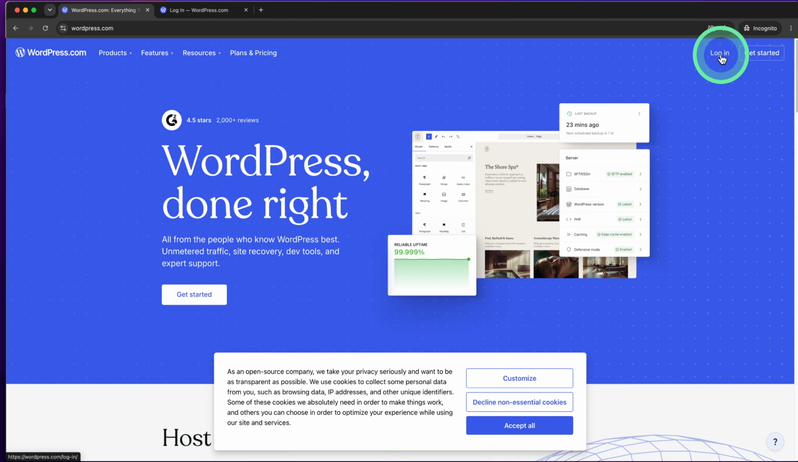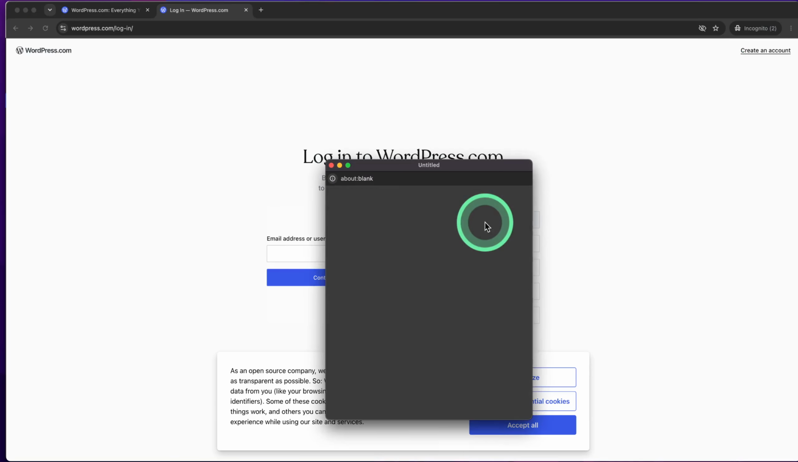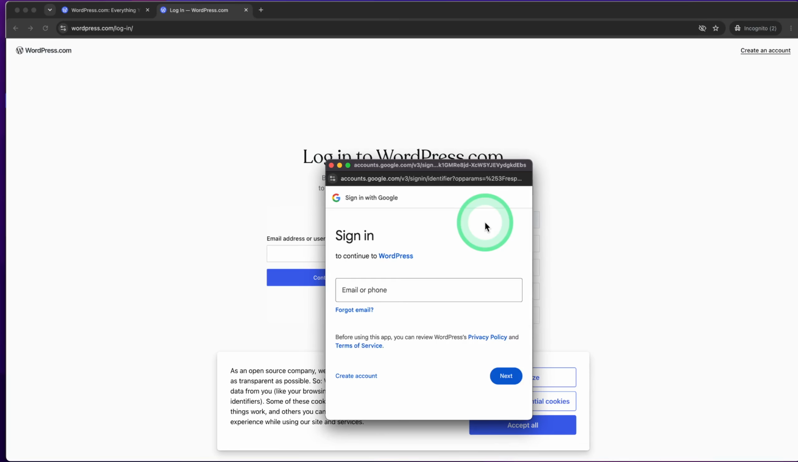This will take you to the login page where WordPress will authenticate your credentials, ensuring that only authorized users can access their respective accounts. Next, instead of entering a username and password manually, select the option to continue with Google. Using this method not only simplifies the login process, but also adds an extra layer of convenience if you already use Google services regularly. Now, you'll see a list of Google accounts associated with your browser.